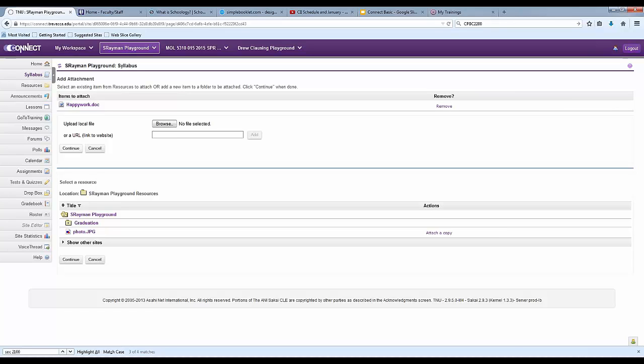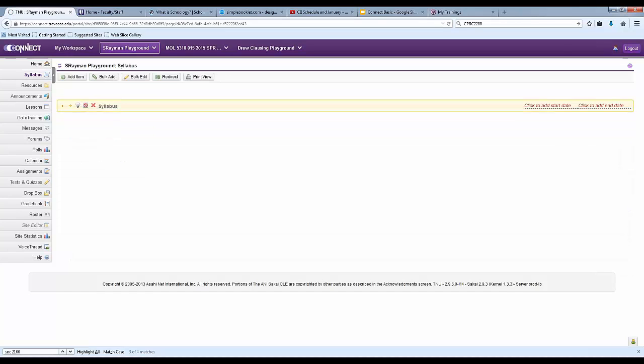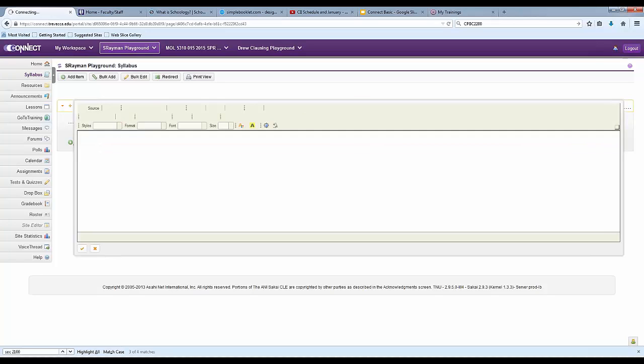Okay. Yeah, so I'm going to click Continue on this attachment, and now you can see that it's not added as body text, it's added as an attachment. So when the student logs in and they click on syllabus, all they'll see is an attachment that they have to double click on and hope that it opens up for them. The advantage to adding it in the body text is you know it's always going to show up for them. As long as they can get into Connect and see Connect, they'll be able to see the syllabus.